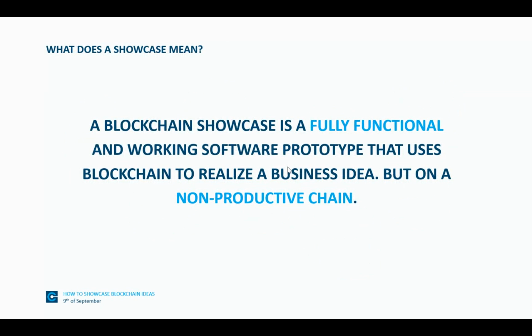So what does a showcase mean? A showcase, especially a blockchain showcase, means you have a fully functional and working software prototype that uses blockchain to realize a business idea. But there's the important distinction. It runs on a non-productive chain.